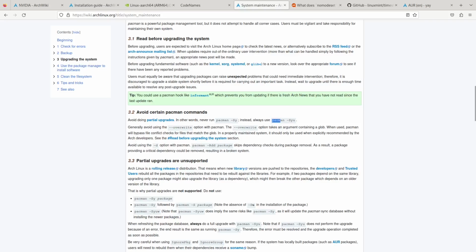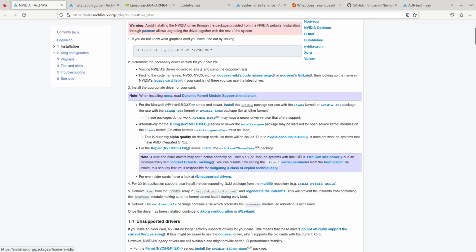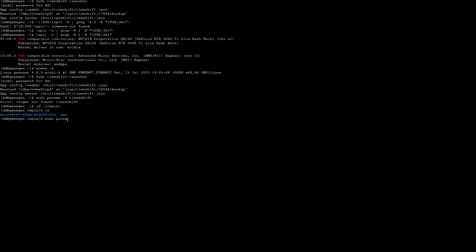So for upgrading the system, we need to do pacman -Syu. And after the upgrade of the system, I rebooted my computer. Before and after, I have created a snapshot, and then I move on to installing the NVIDIA package, which is with sudo pacman nvidia, and I've already installed it.